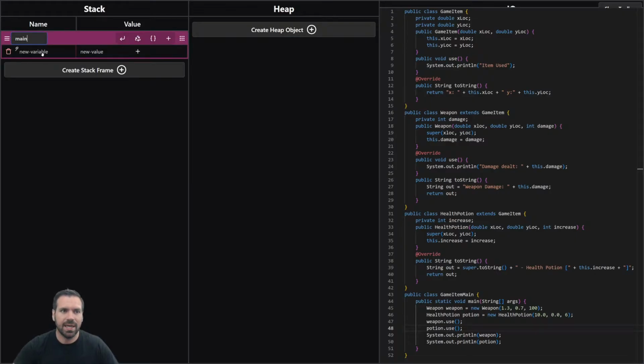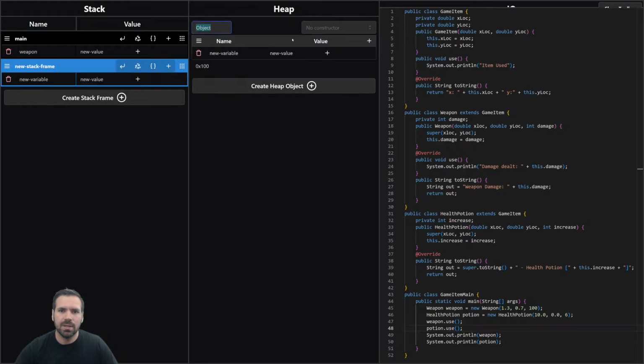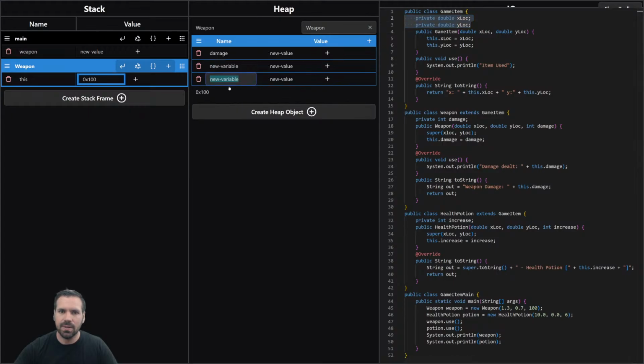Main, just because it has a lot of classes. So main, we're creating a weapon. This is very similar to what we just did. It might be exact. I think it is the exact same constructor. But weapon, so we know how to do this one. Weapon, map the constructor. This is weapon. This is OX100. Our instance variables are from the weapon class, damage. And then we extend game item. So from the game item class, we get X location, Y location.